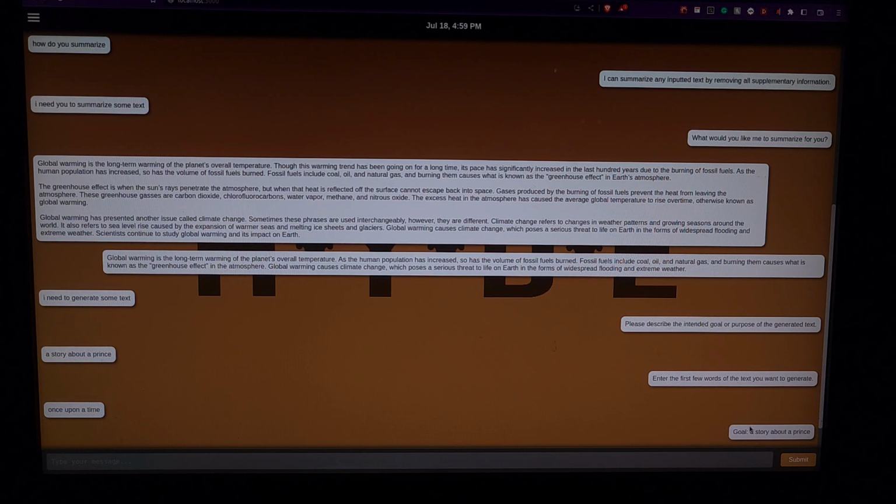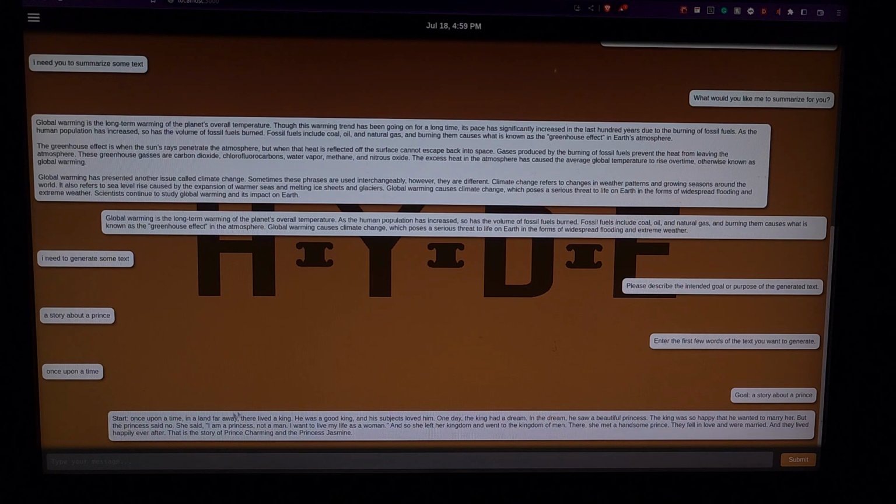There we go. So our goal, a story about a prince. Once upon a time in a land far away there lived a king. He was a good king and the subjects loved him. Oh, interesting. So it's talking about the king. One day the king had a dream. In the dream he saw a beautiful princess. The king was so happy that he wanted to marry her, but the princess said no. She said, I am a princess, not a man. I want to live my life as a woman. And so she left her kingdom and went to the kingdom of men. There she met a handsome prince. They fell in love and were married. They lived happily ever after.